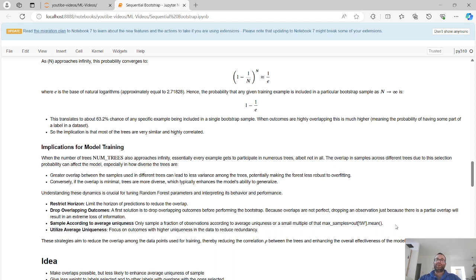He suggests doing it as a function of the uniqueness, but the max samples thing actually works well, and I always use that. In my personal work, I tend to always use that, so I do recommend that one. That is definitely an idea that works pretty well. But he says what's better than all these things is a sequential bootstrap.